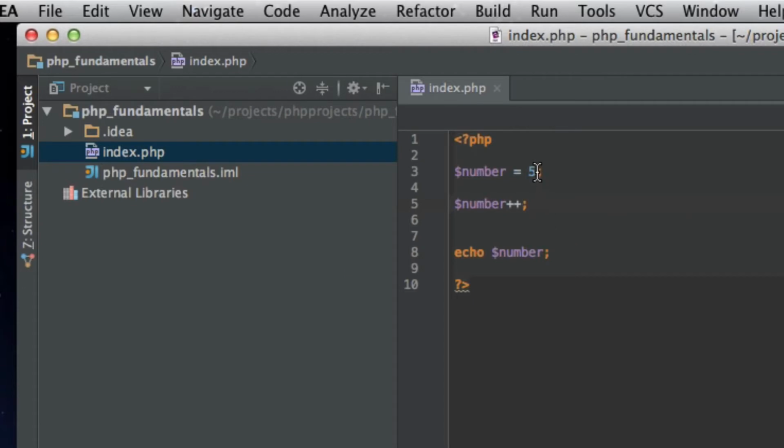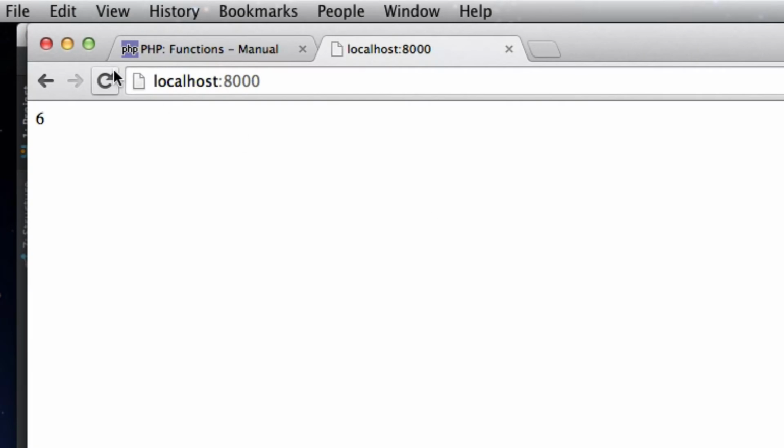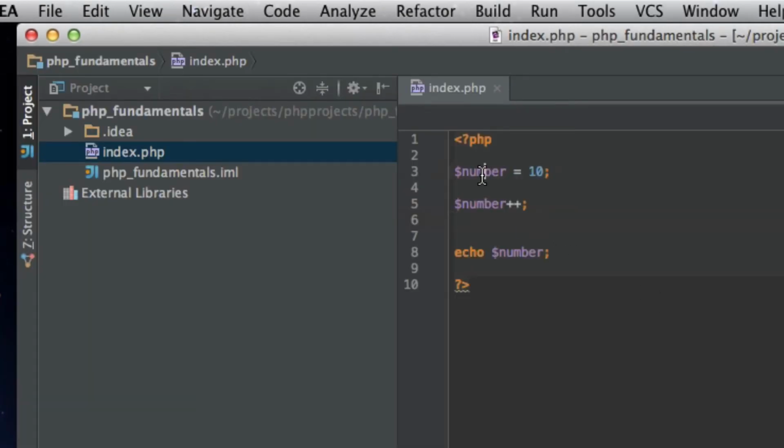If we were to set the initial value of this to 10 and have number plus plus get executed by the PHP processor, we output that again, we should expect to see 11. So kind of a simple way of doing that. It's kind of the basics of numbers, of integers rather.